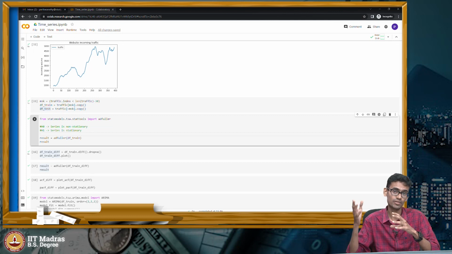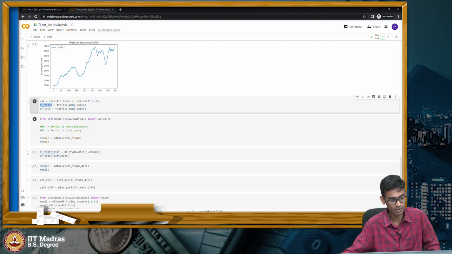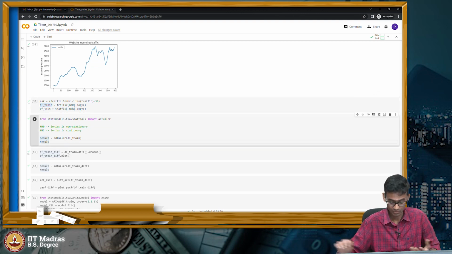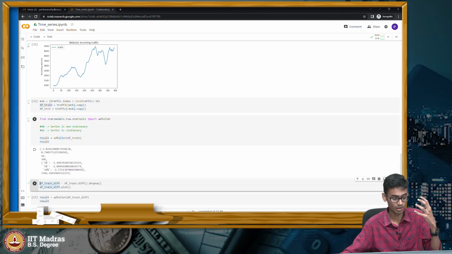If p is less than alpha, which is the threshold, the critical value, we say we reject the null hypothesis, and if p is greater than alpha, we fail to reject the null hypothesis. Basically we do not have enough evidence to prove against the null hypothesis. So we just have to pass the data directly to this ADF function and let's see what the result is. Okay, so the result is going to be basically a composite of data.